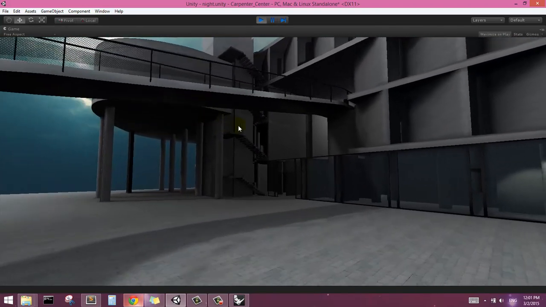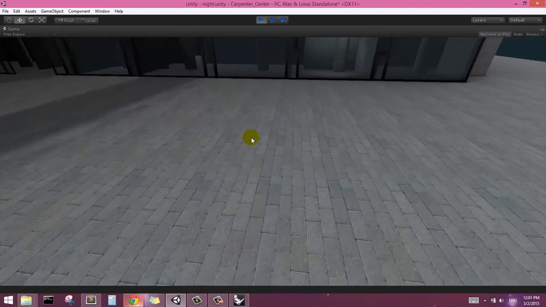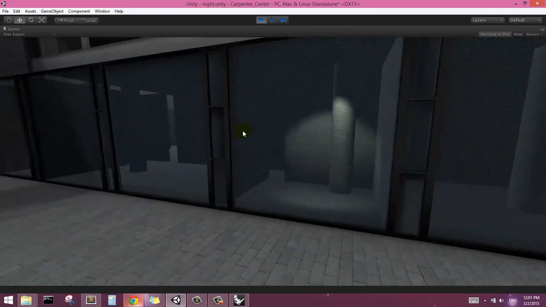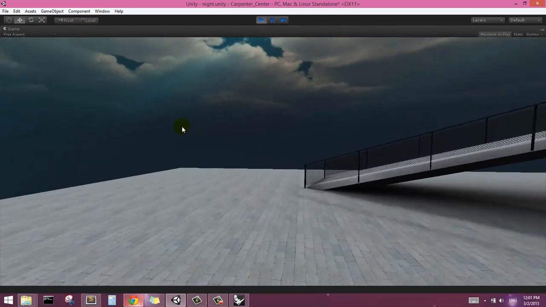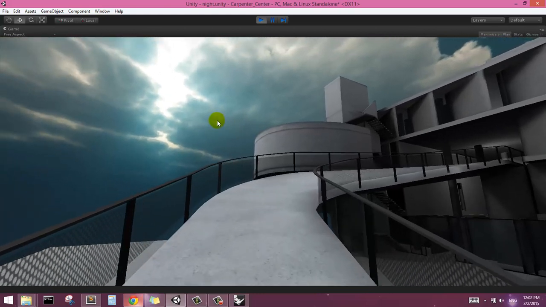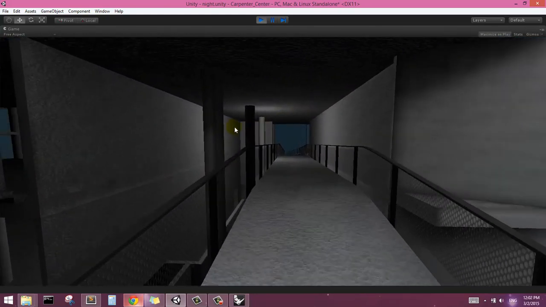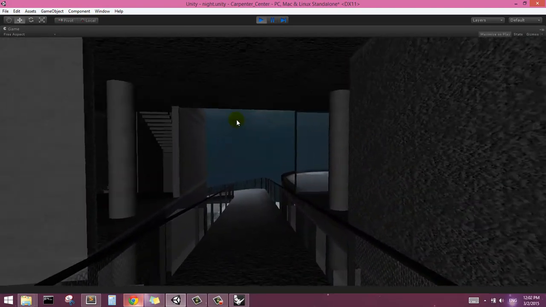We can explore and navigate the scene. The textures are looking fairly good. And we can of course go up the ramp and see how this looks. All right, not perfect, but good enough.